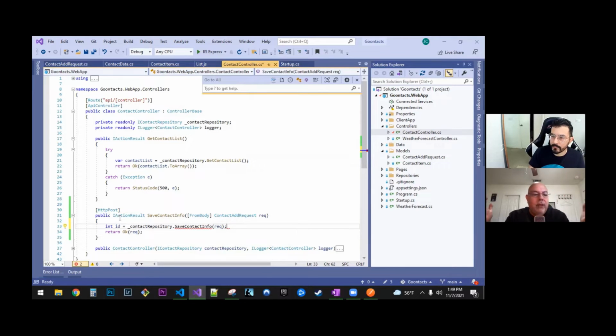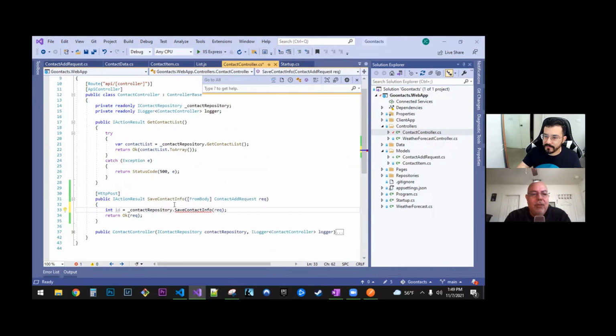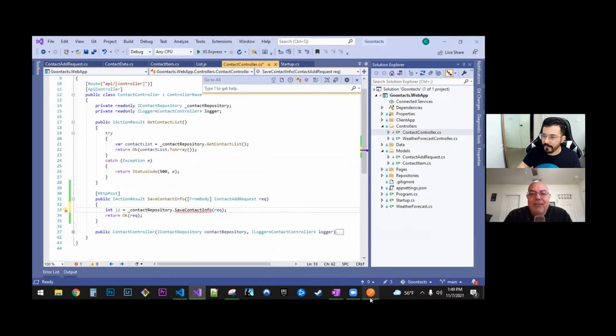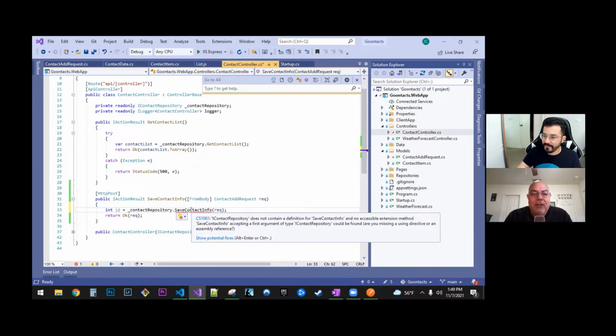So where did this method even come from, Jonathan? This contact repository? No, the save contact info. It doesn't exist. If you hover over that, it says the iContact repository does not contain a definition for save contact info. There is no accessible extension method, save contact info, accepting the first argument of type iContact repository that could be found. Are you missing any directive or an assembly reference?